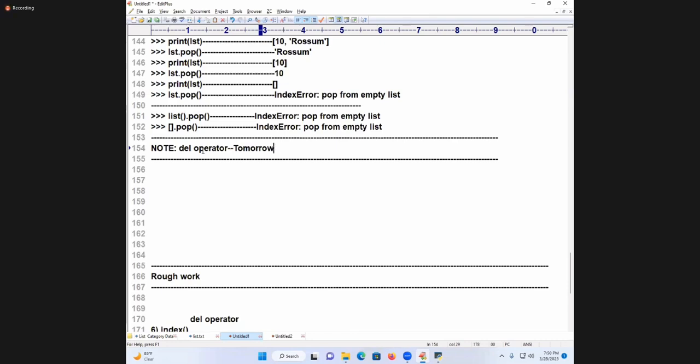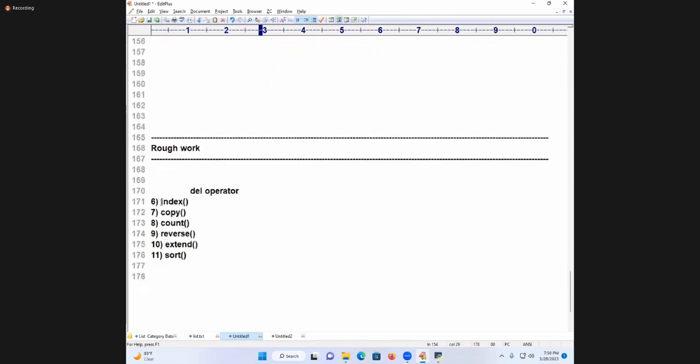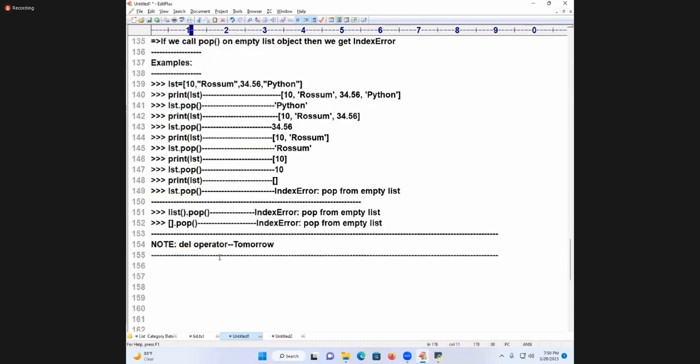Okay now? So what things are still available? Index, copy, count, reverse, extend, sort. So many examples are there. I need to discuss those things.